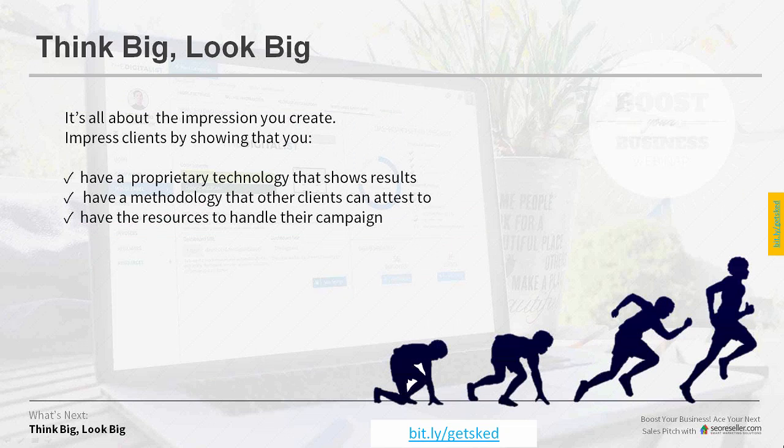The dashboard helps you create a great impression. An impression is really what's key here. It comes off at the start, and the best way to do that is by remembering that's what we're here for. We have the proprietary technology. We are allowing you to be able to show your results to them. Now, we also have a methodology that works and that other clients can attest to. You can also share the resources to handle your campaign. And that's pretty much all of the files we have in the resource center.